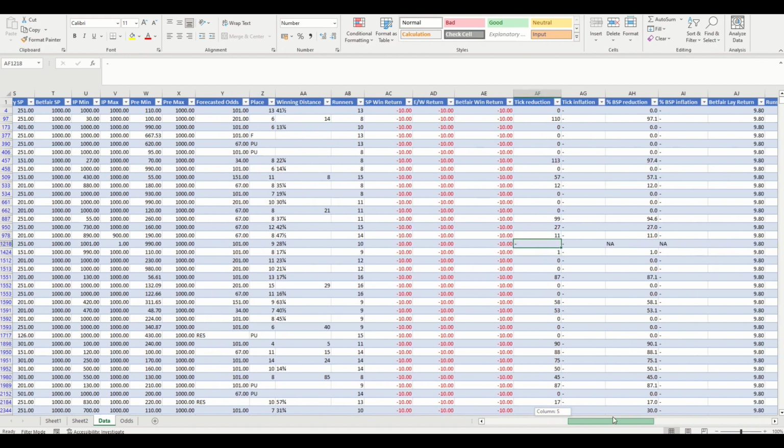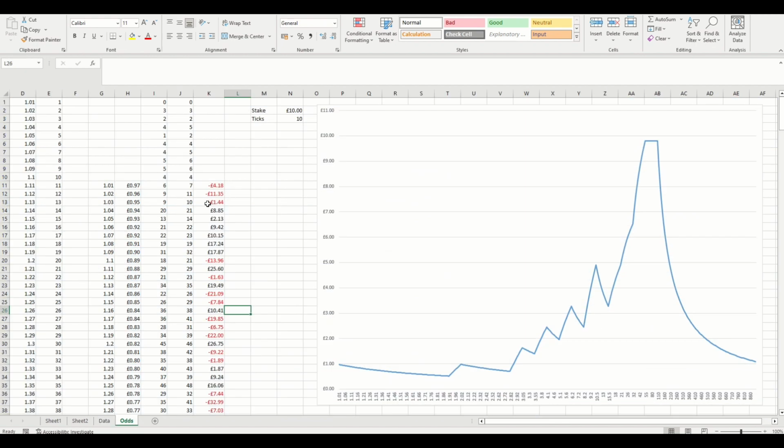If we look at the column here, tick reduction AF, you can see horses that have dropped by their value in play. Now we do have to consider ones that didn't drop at all. So that needs to be factored in, and I've taken that into account when doing this calculation here.